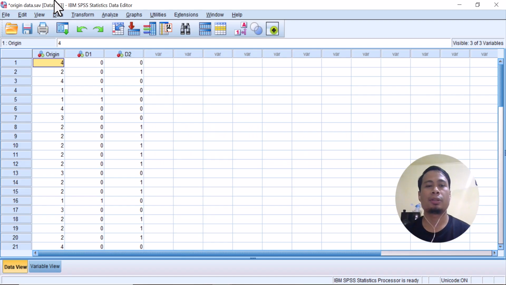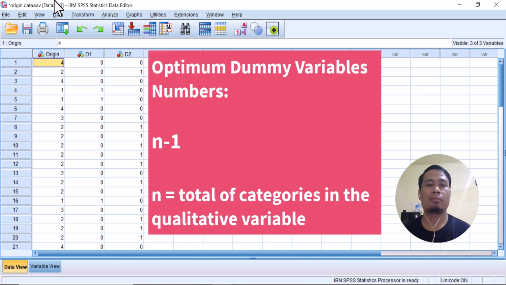The next question is, how many dummy variables can I create from a single qualitative variable? Well, the answer is, if you have n categories in a qualitative variable, the optimum number of dummy variables is n-1 dummy variables. Like in this case, I have 4 categories in the origin variable, and the optimum number of dummy variables is 3 dummy variables.